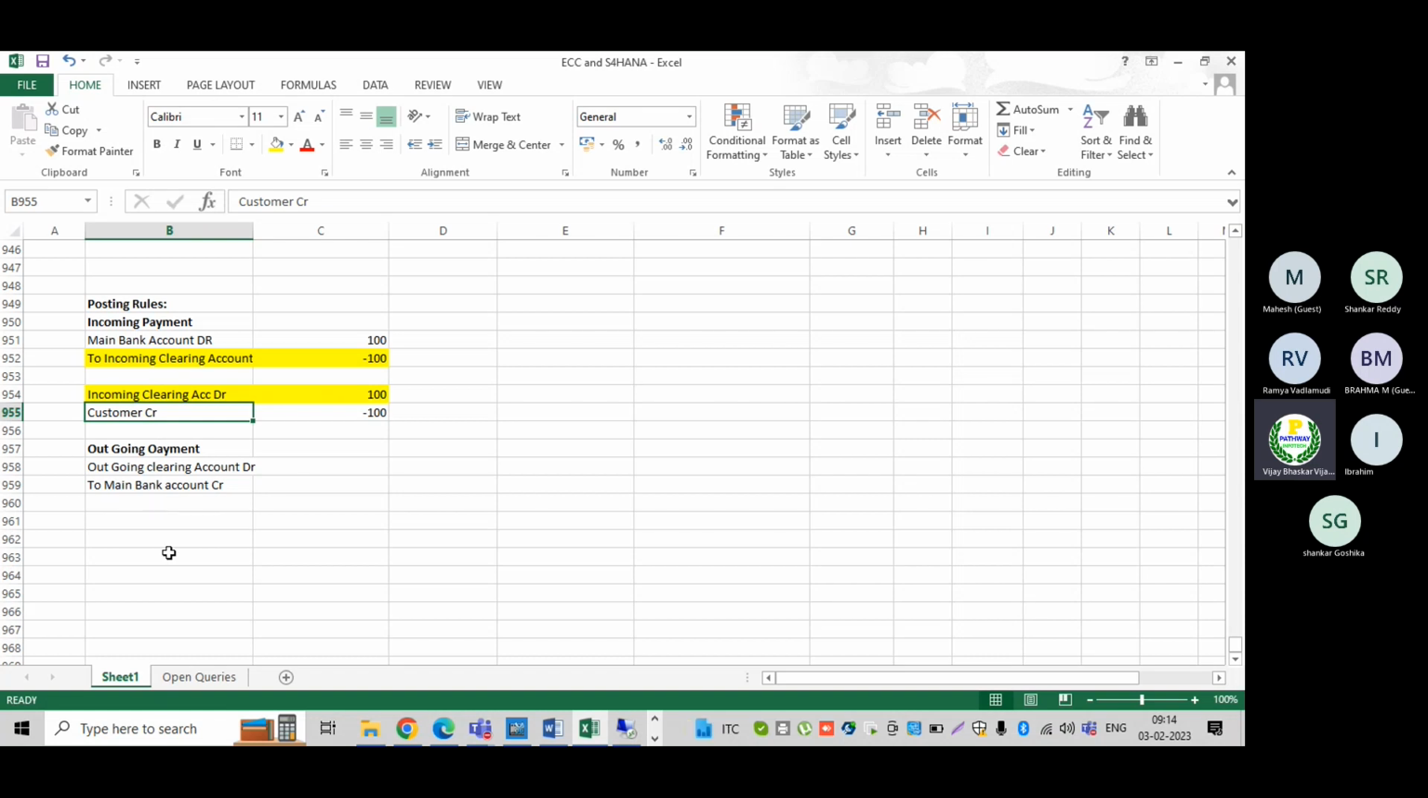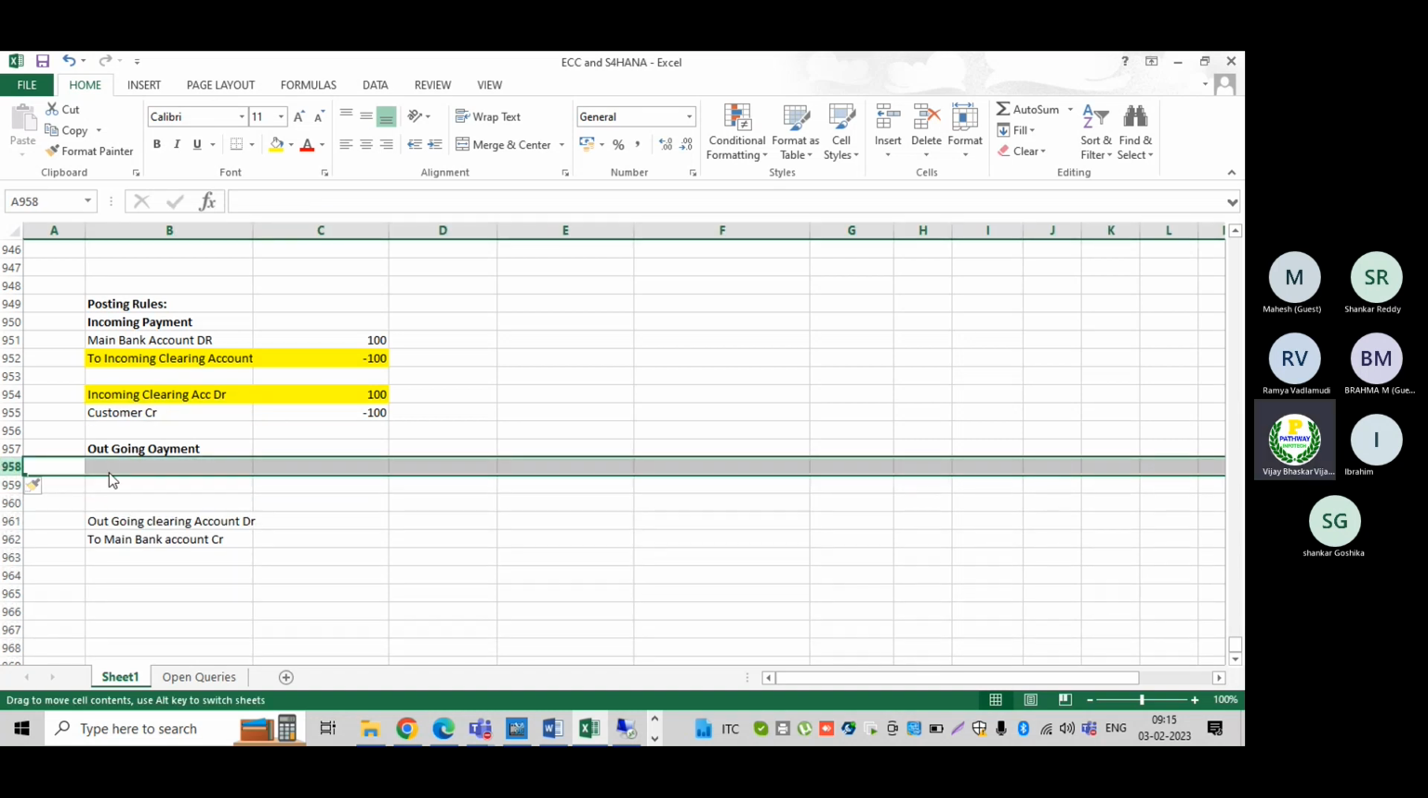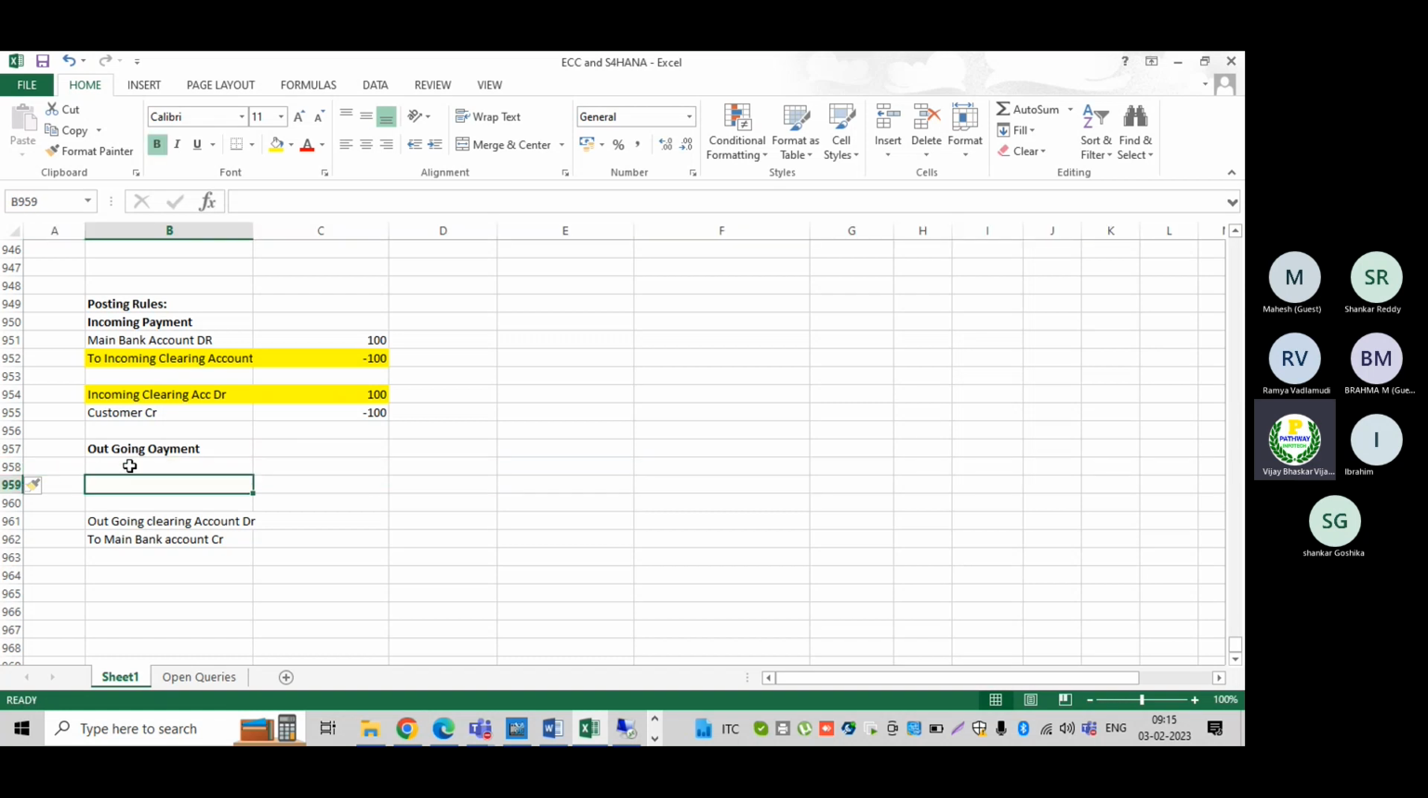Even for outgoing also, what will happen? As soon as we run the F110, the system clears the payment of the vendors. My outgoing clearing account will be involved. As soon as we run the F110, the vendor account will be debit. So when we are making the payment, my outgoing clearing account will be credit.